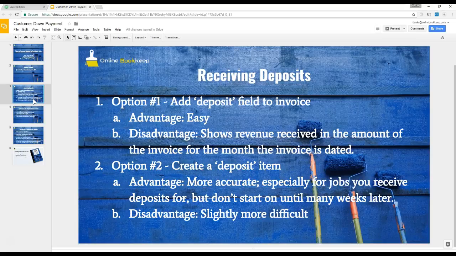The only problem with it is that you'll actually show the revenue as received in the amount of the invoice for the month the invoice is dated. So that's okay if you start and finish the job in the same month, and you invoice the customer for the deposit, and you complete it in the same month.